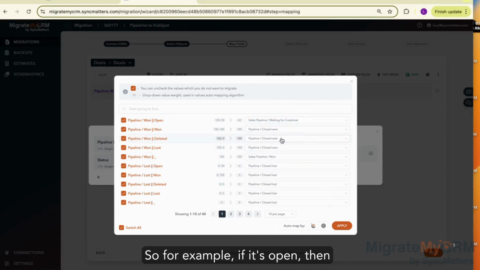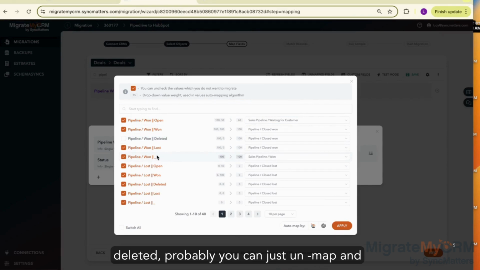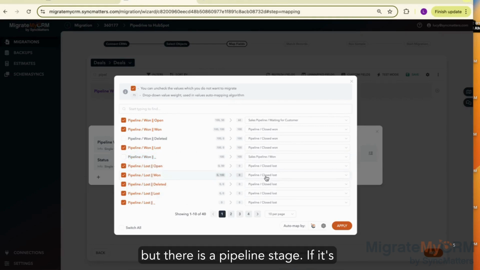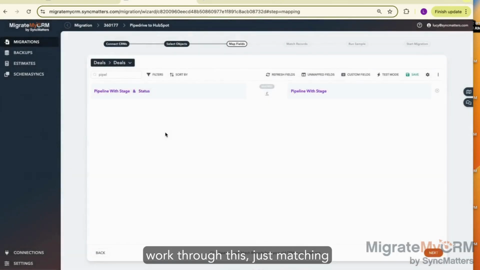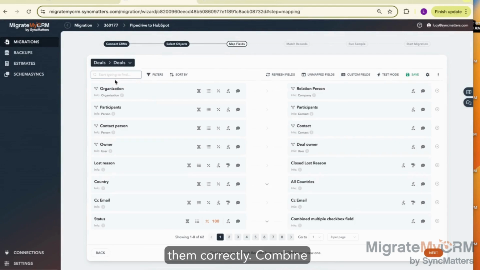So for example, if it's open, then it goes to this one, and deleted probably you can just unmap, and underscore means that this is a combination when there is no status, but there is a pipeline stage. If it's unlikely, then you can just unmap it and just work through this, just matching them correctly.